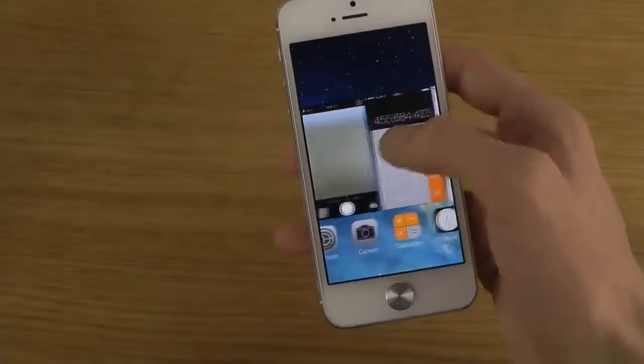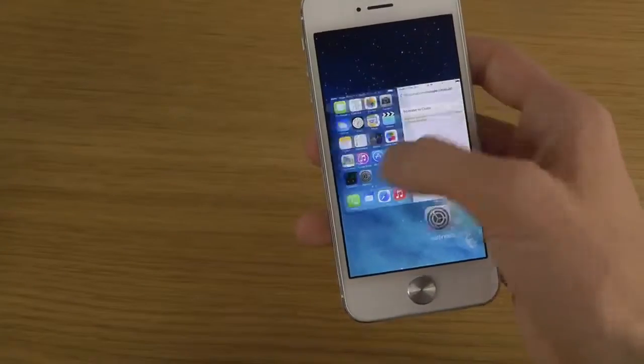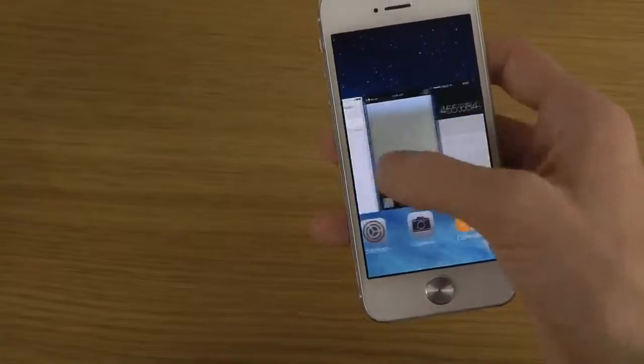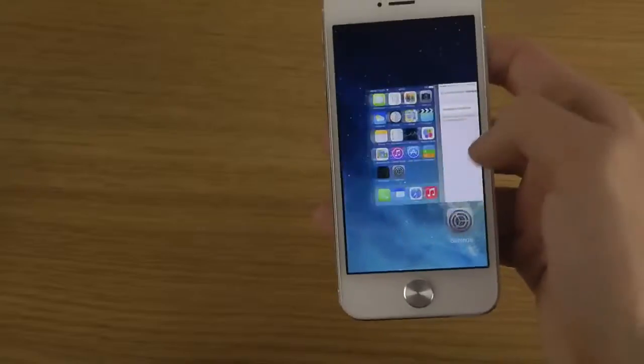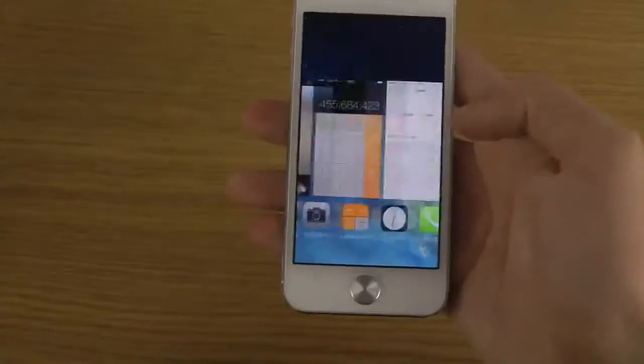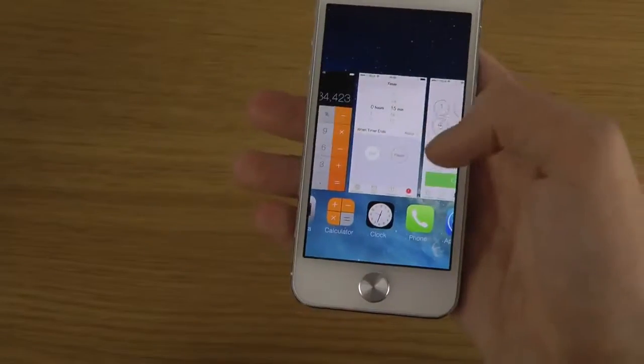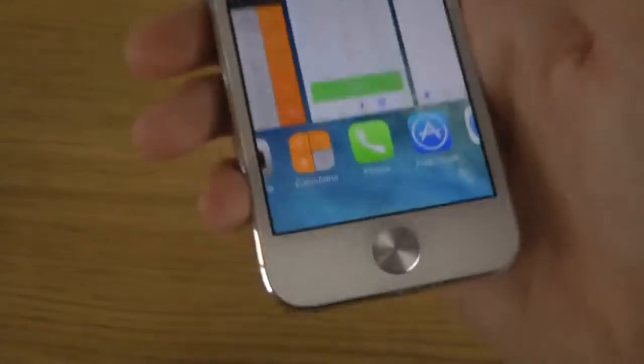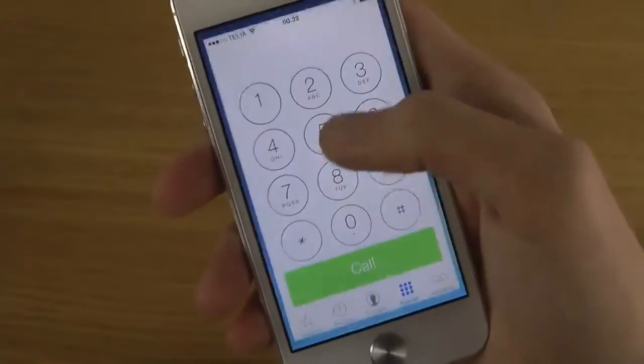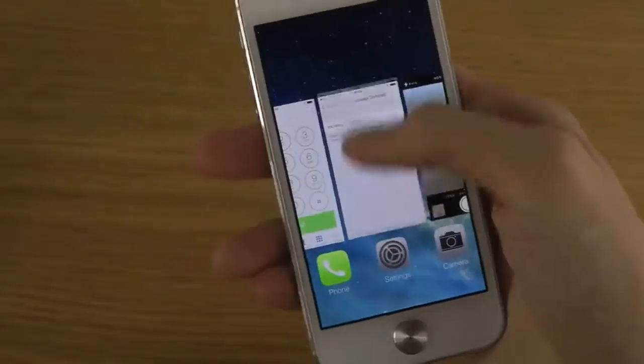I think this was first seen in Windows 7 or something, where you can preview what's going on without clicking on it, and that's extremely nice. So you can quickly see what's going on in this app. You couldn't see that before. If you want to close, you can also see the icons down here, and you just have to swipe up.